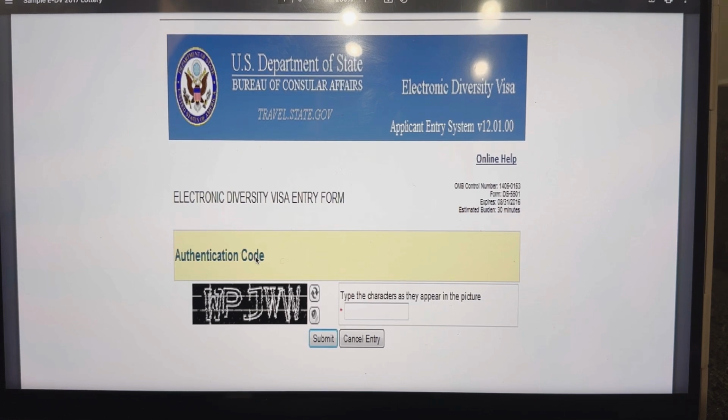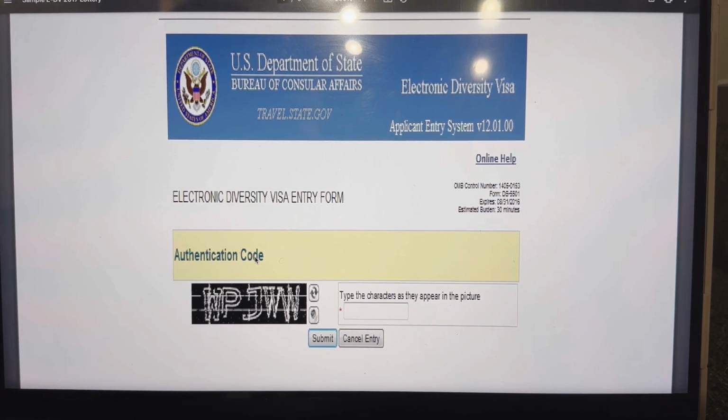I just want to show you what you are going to expect. This is just a sample of what you're going to expect as you fill out your green card application. So when you open the website, and the website is dvprogram.state.gov, when you enter that website you will see a page like this. So when you see the page, what you're supposed to do is what we call submit an entry, and then when you hit submit an entry, you're going to see a page. Your page will be looking like this.